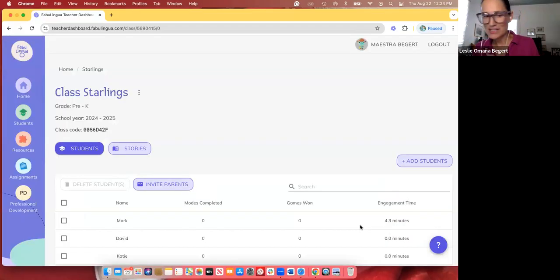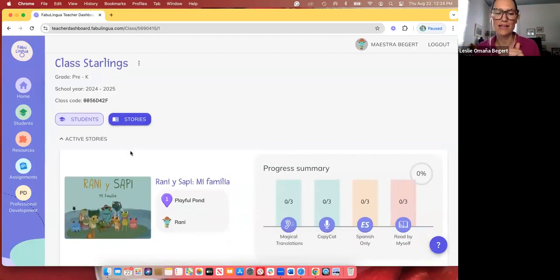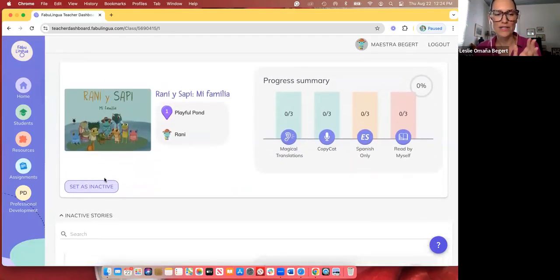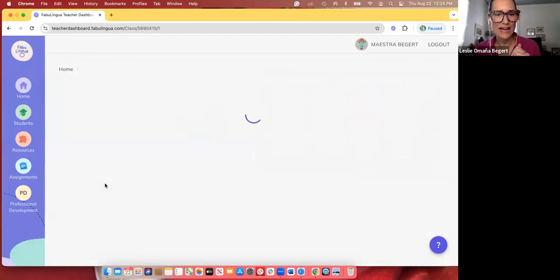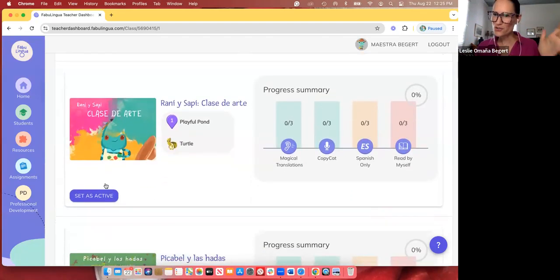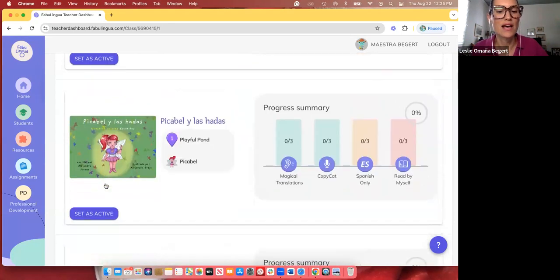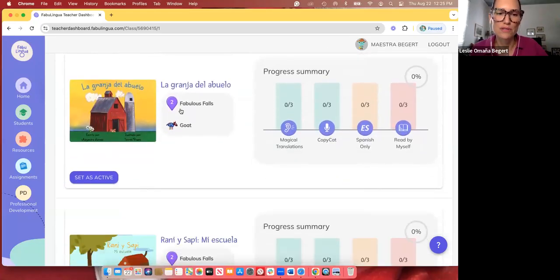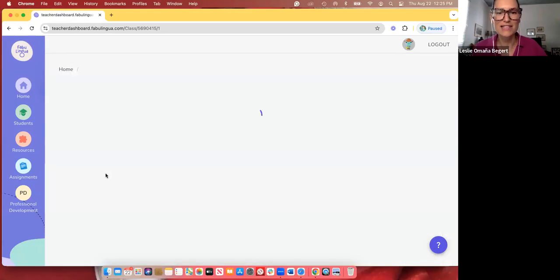So let's just have a quick look at how you might change the active story and how that shows up in the, say, in the student app, right? So let's change this one to inactive, and let's choose a new location. That way you can see that. Let's choose this one, the goat, La Granja del Abuelo, set as active.